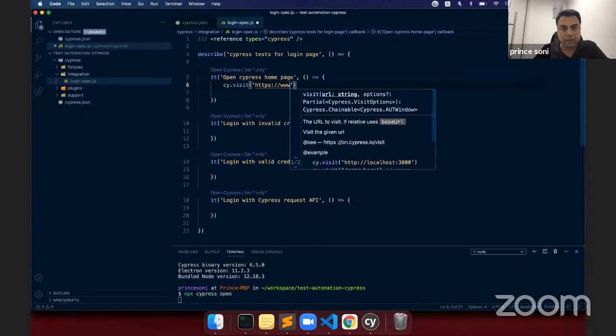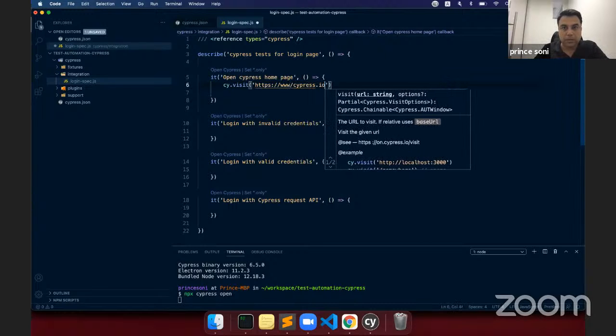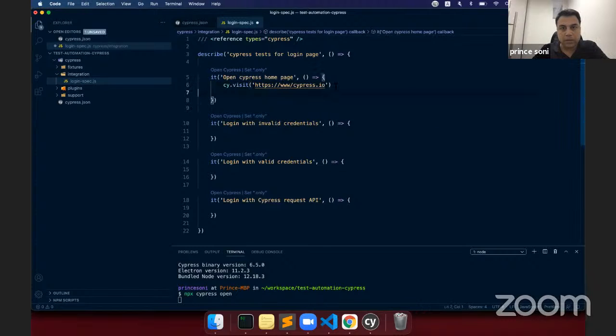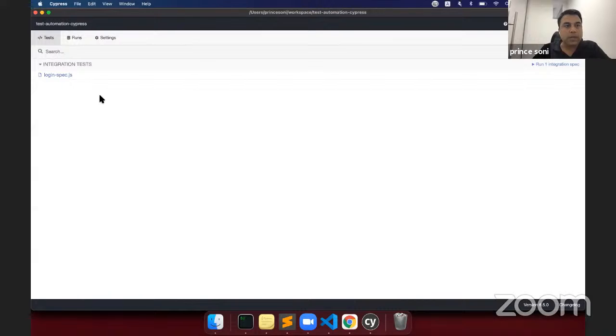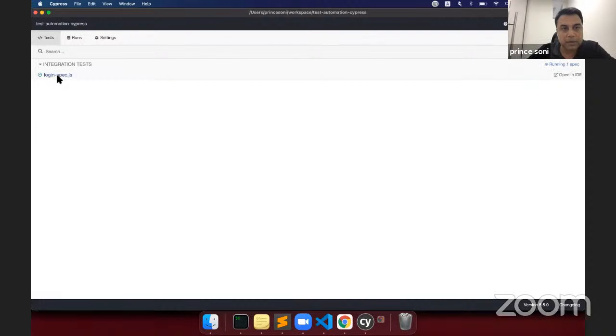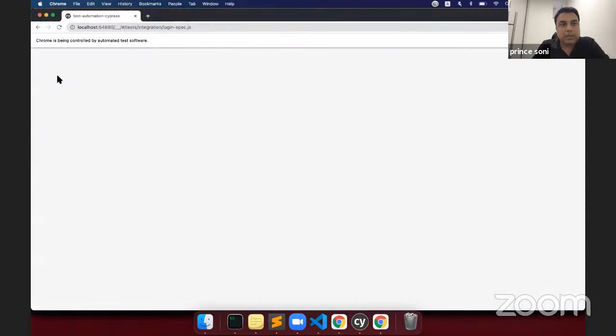HTTPS. Now, you see, I have saved it, and currently, since I have deleted all the example specs, it is showing me only the login spec. So if I simply click on it, it will run the Cypress test.